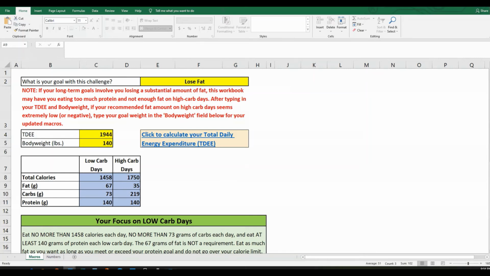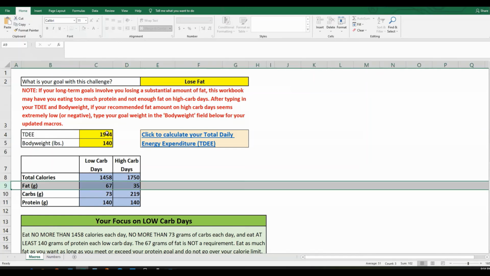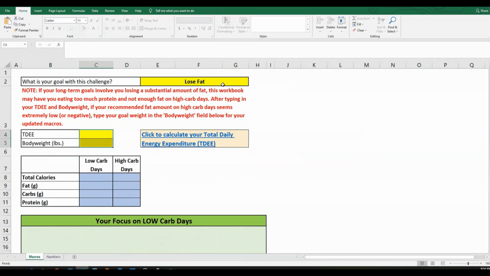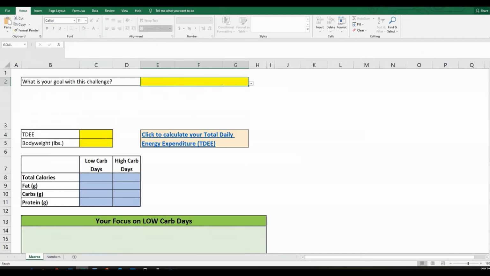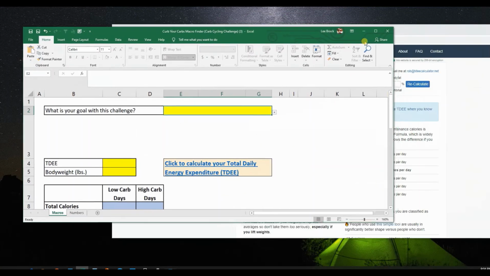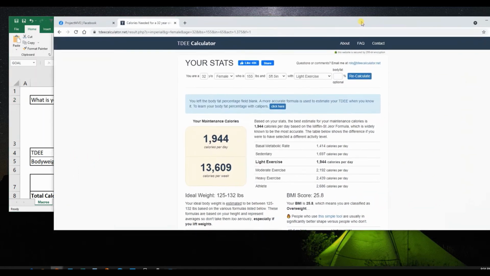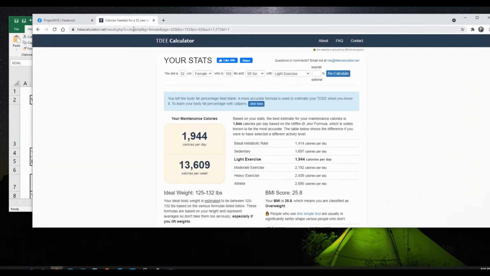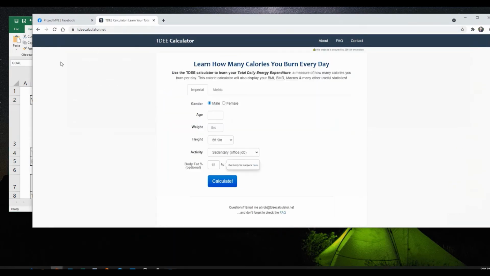I guess I'll just give some very quick examples for people that want to choose the other goal. So I'm going to clear out this information real quick. And there we go. It's going to try to show both screens at once. So let's use an example. I'm going to go back to the main TDEE calculator.